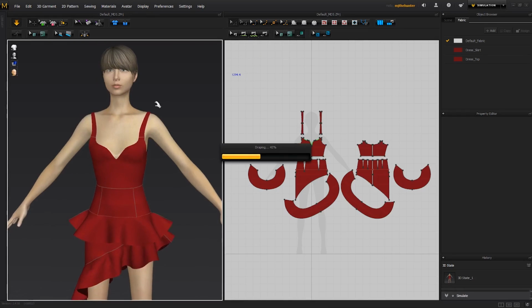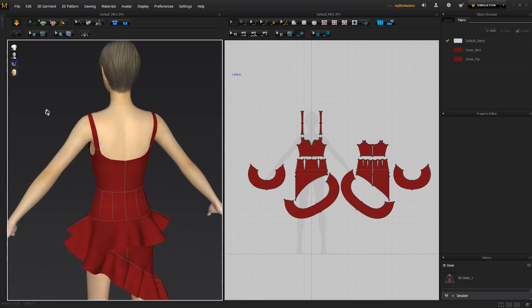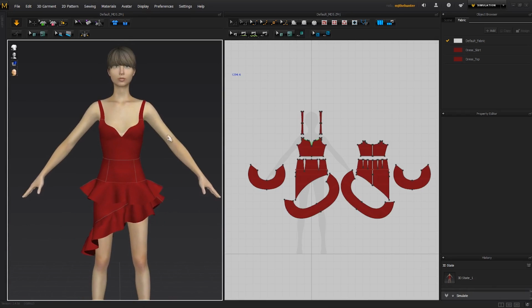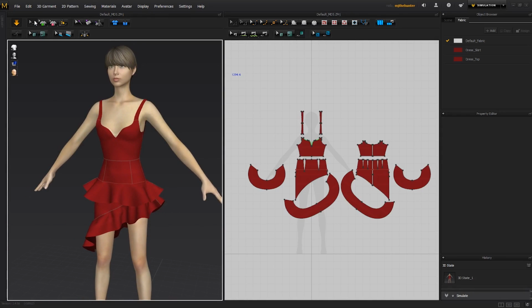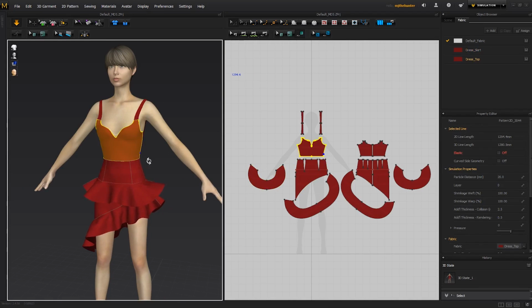Let's just press space and see what this does. This is going to simulate the dress onto our model. And from here, after you've pressed Q and you've got this selected, you can go in and start editing the dress.